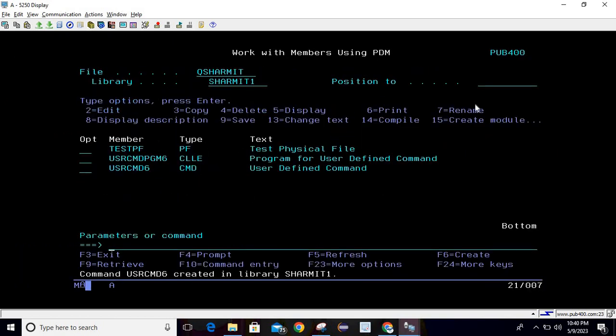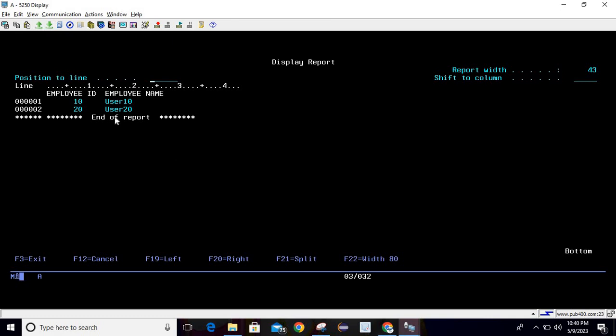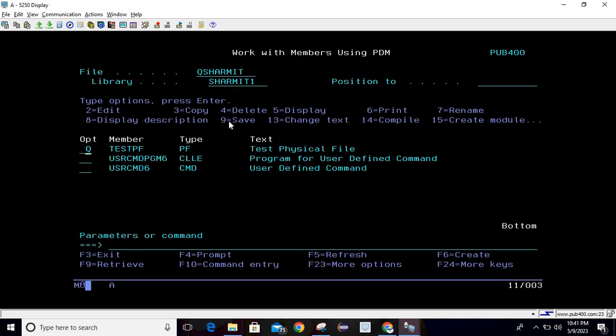Fine, so both the sources are compiled. Now I will show you the data in my pf. So this is the test pf. If I do run query over it, you can see it contains 2 records, right? So with our command it will be cleared. Let's see how. For that we will create the command using these two things.